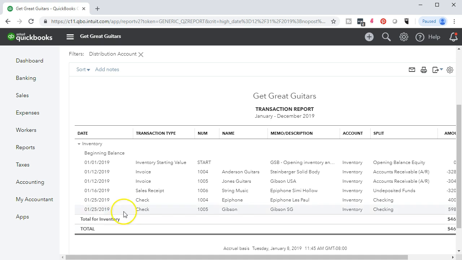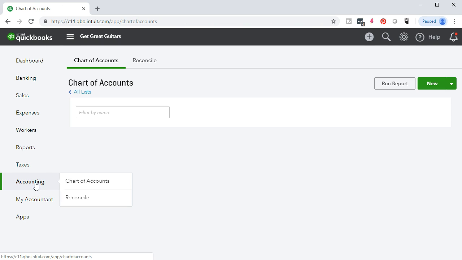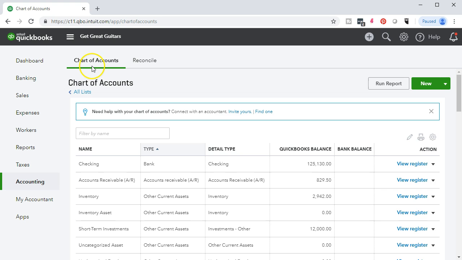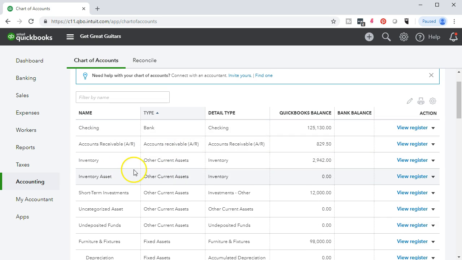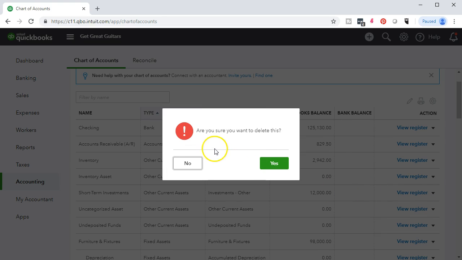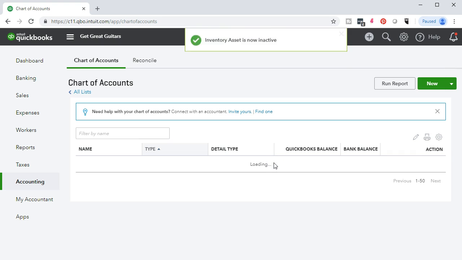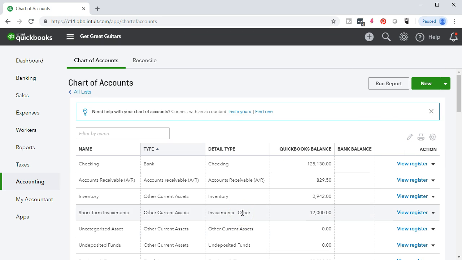Let's do that now. So if we go to the accounting on the left side, and we're going to go up to the chart of accounts. So we're on the chart of accounts tab, and we want to look for that inventory. We're using this one. This one we're not using. So this is a duplicate account. Because there's no activity in this account, we should just be able to delete this account. To do that, we're going to go to the right to this drop-down arrow, and we're just going to say delete. Are you sure you want to delete this? We're going to say yes. And the account is now inactive, so it shouldn't be a default account now when we start to create a new inventory item.